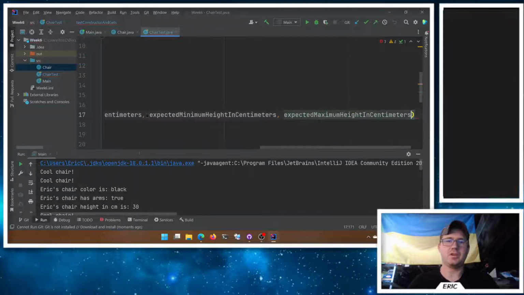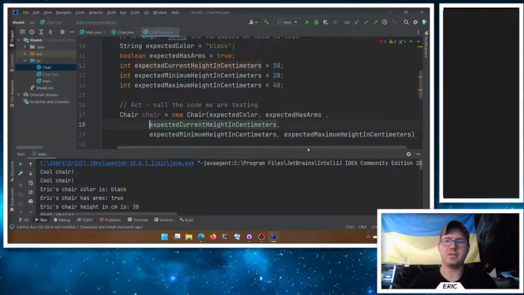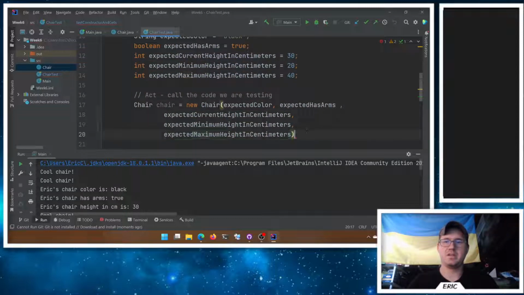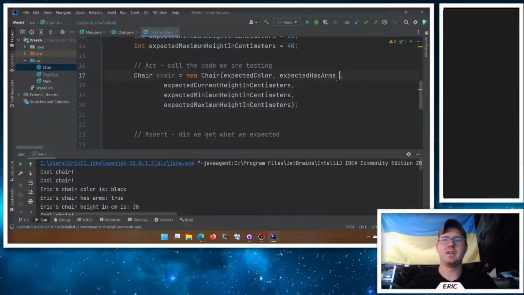So it's a little bit long here, so we bump that down a little bit so it's a little easier to see on the screen here. How's that? Is that not too bad? We'll call the constructor. That's the code we're testing. Then get the values out.